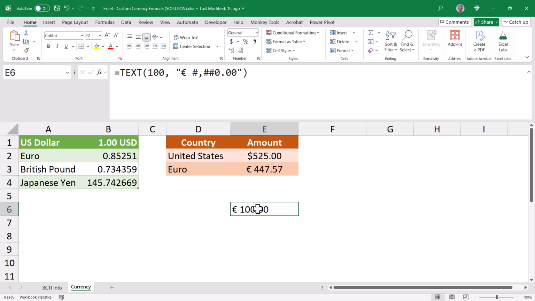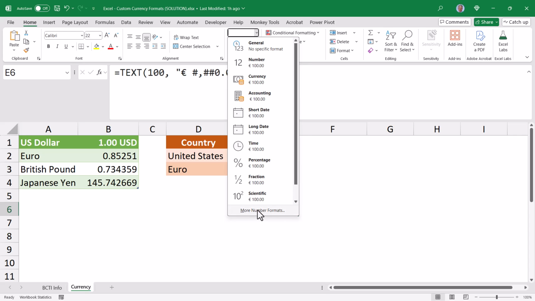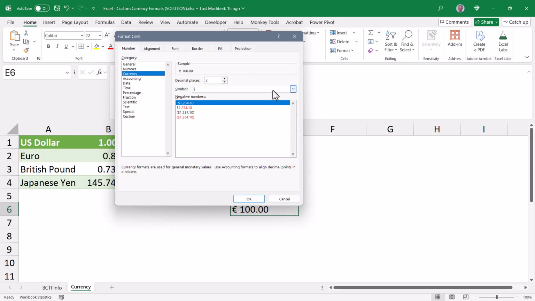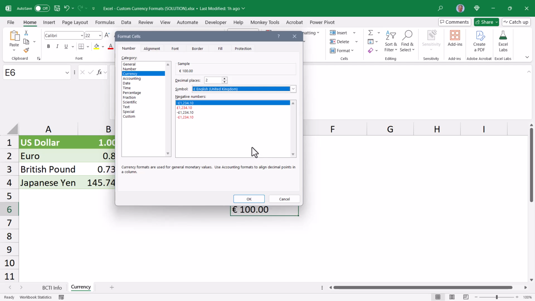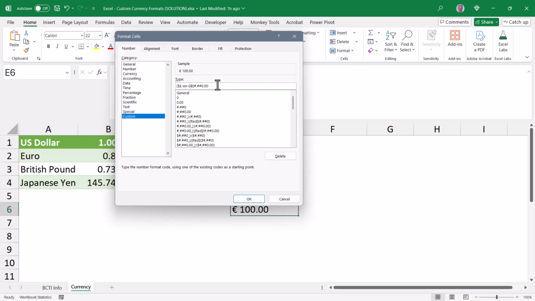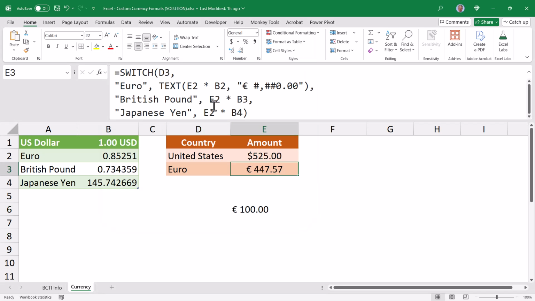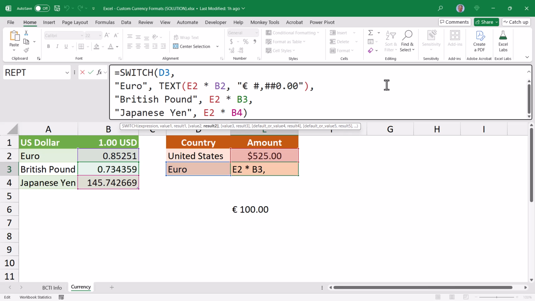So I'll go to my little test number. I'll go back up to my number formatting, more number formats, currency style, and I'll go find the British pound. So here we are. If I want to know what the codes are for that, I go to custom, and here's the code set. I'll copy that, cancel. I'll go back to my original function, wrap the British pound conversion inside of a text function, and then in double quotes, give it that code set.